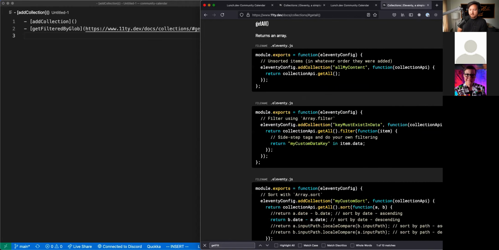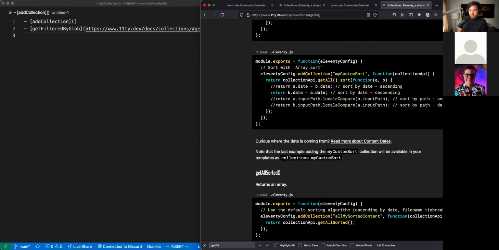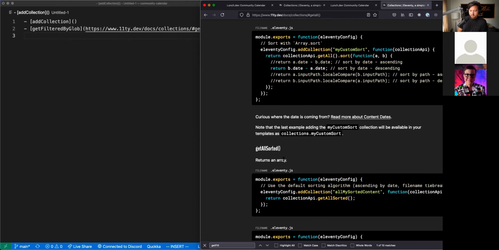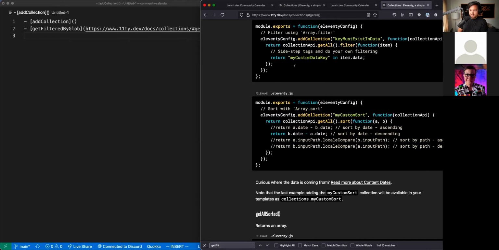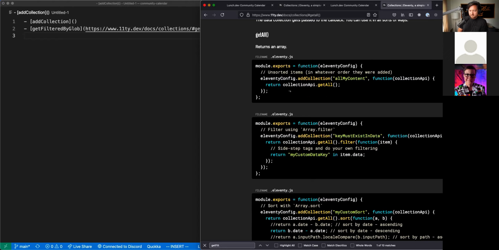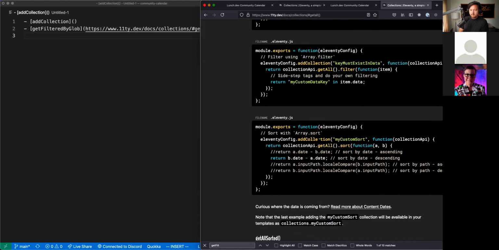So we have get all, the first API that they talk about, and it returns an array of, I'm assuming, all of the... let's see, what does it look like? Collections API get all. So it's already, like you said, finding all of these files that our system cares about. And if we wanted to get all of them, we could get all of them that way.